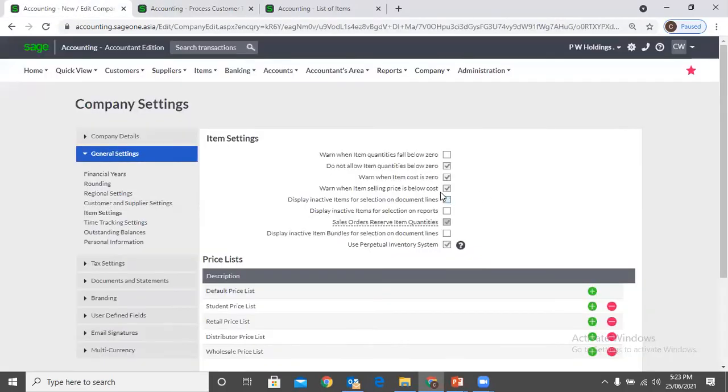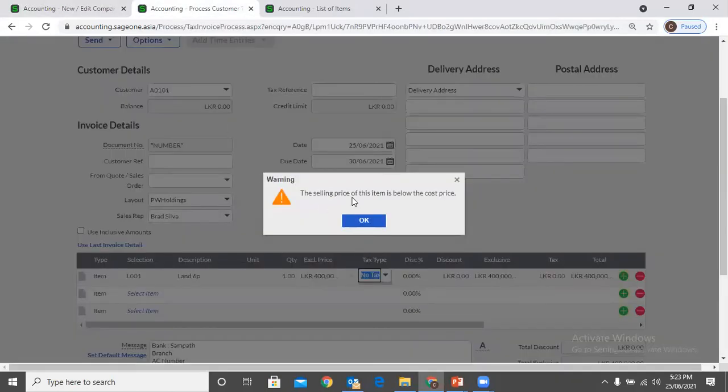Okay, if you tick this option, warn when item selling price is below cost, the system will display an alert: the selling price of this item is below the cost price. Normally we are not selling our items below the cost. Therefore, the system will think this is an error and will display a warning message.